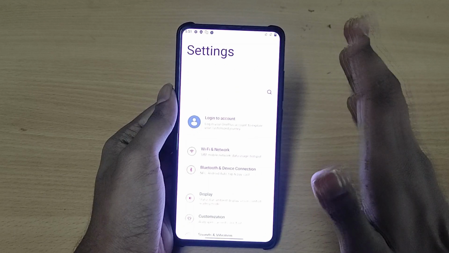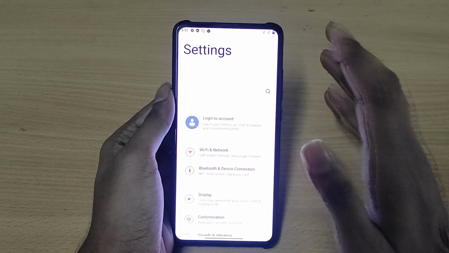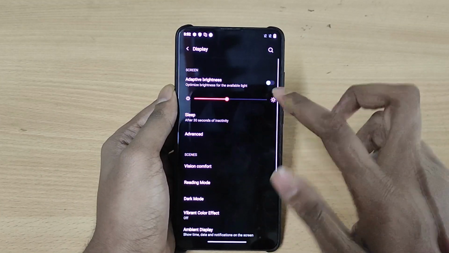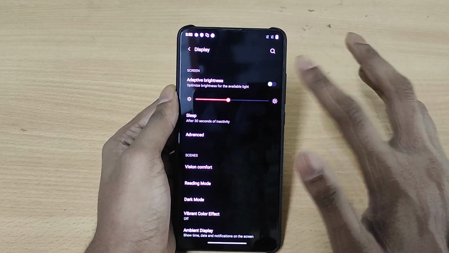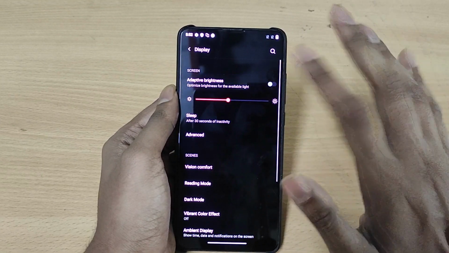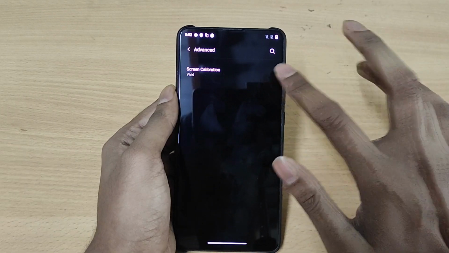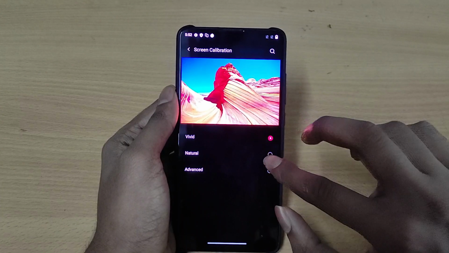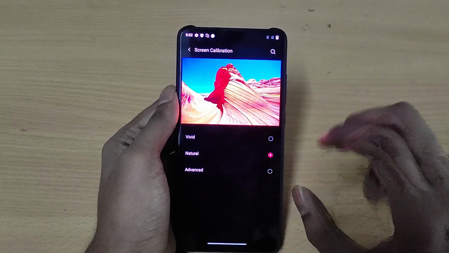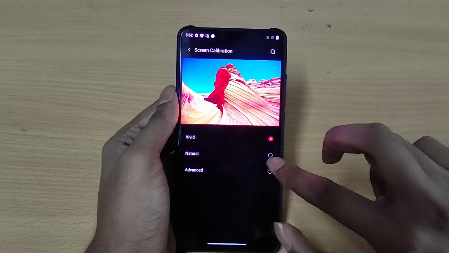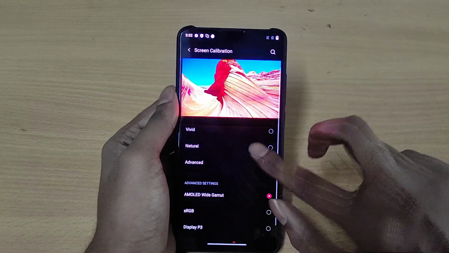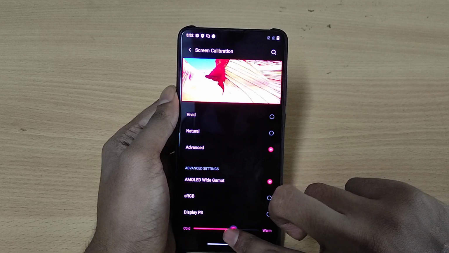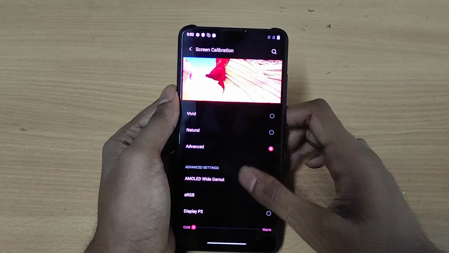Anyways, let's go to the settings and let me show you guys some of the quick settings. So let's check out the display, and here as you can see, you will get adaptive brightness. It will automatically adjust the brightness based on your environment. Here you can do the screen calibration. So if you want natural colors, you can set the natural color. If you want vivid colors, you can set the vivid color. You will also get an option for the cold and the warmer look, so you can do whatever you want.